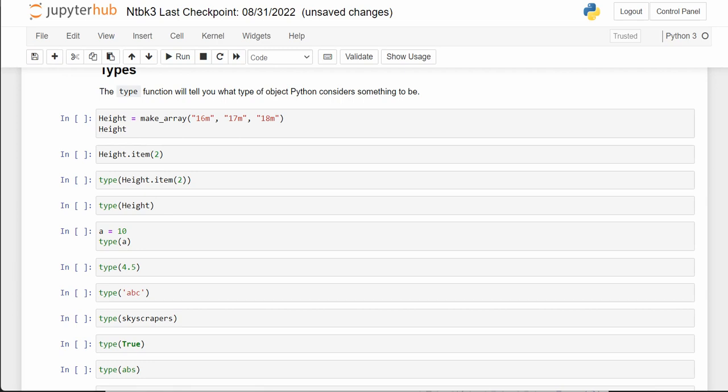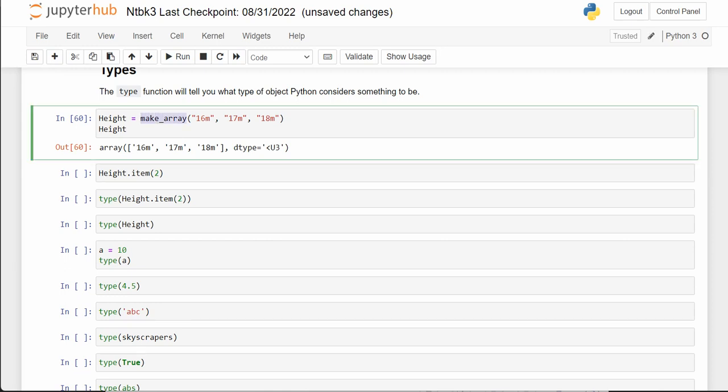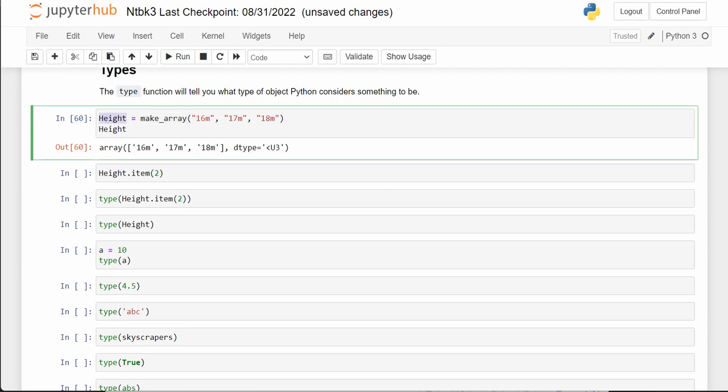And the type function we said will let us know, by the way, this is going to be an array. We will talk about how to use the make_array function. It does just what it says. It makes an array, and you can see that. And height item 2. So it created a variable that is an array. It's this list of numbers.